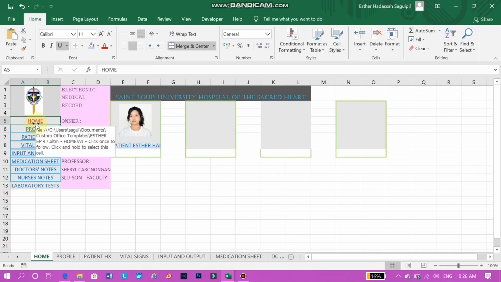So I don't really like Excel because it's so complicated, too many boxes here and there. But thankful for this EMR activity, terminal output, that I have learned something. Okay, so hope you guys have learned something.